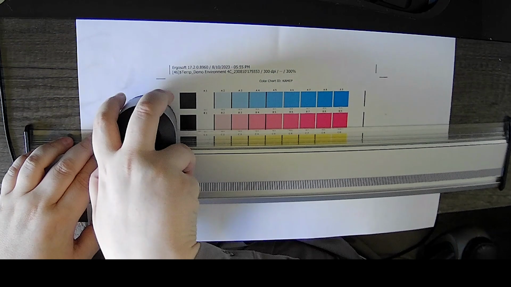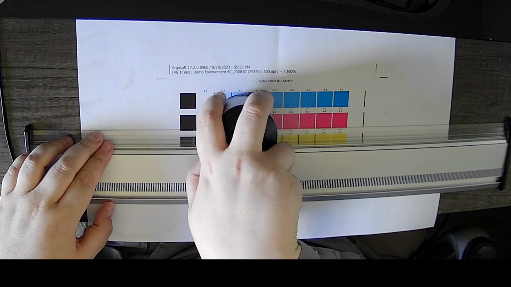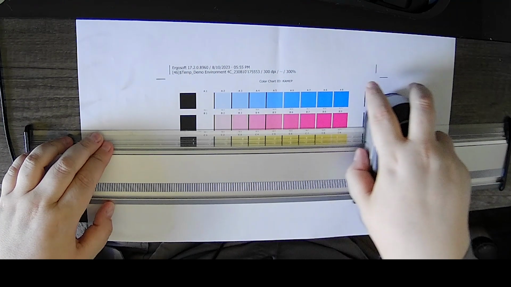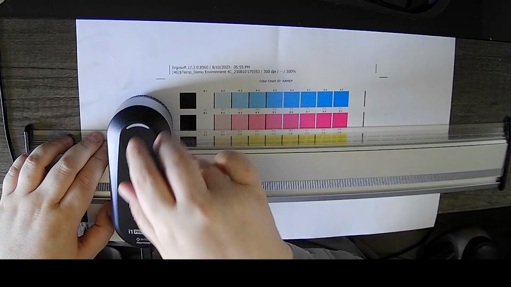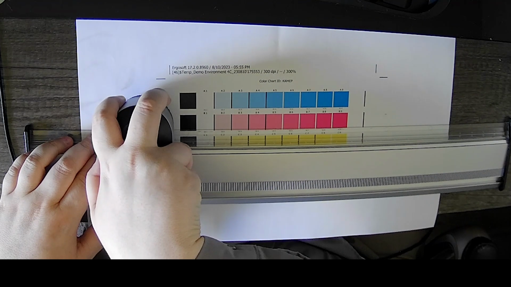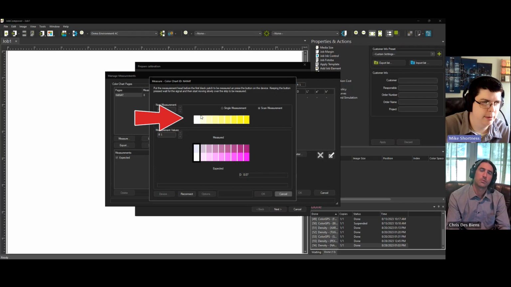Also, if you go too slow, like this slow, is probably too slow. And this fast is probably too fast. There is a fine line of how fast and how slow you can go. I usually go about this fast, like that, and that always works for me.